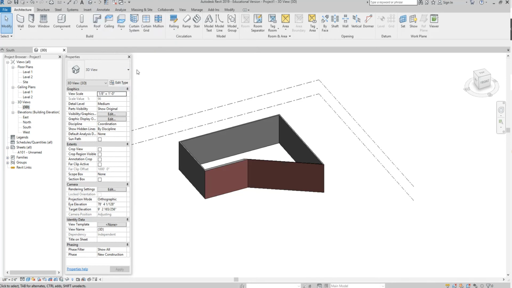I have a section tool, which we don't have available just right now. I also have a thin lines command. Let me show you what that looks like.